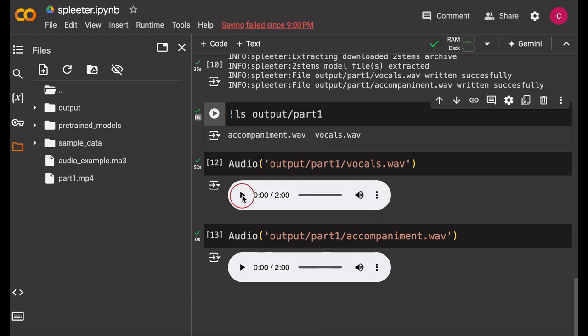So let's listen to the vocal. And this is the background part.